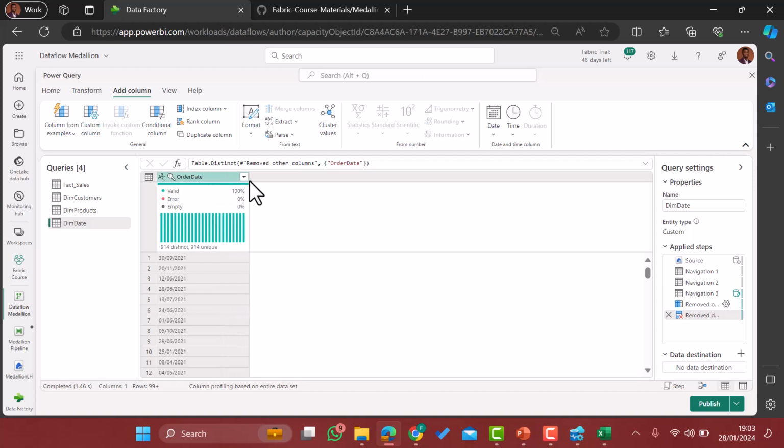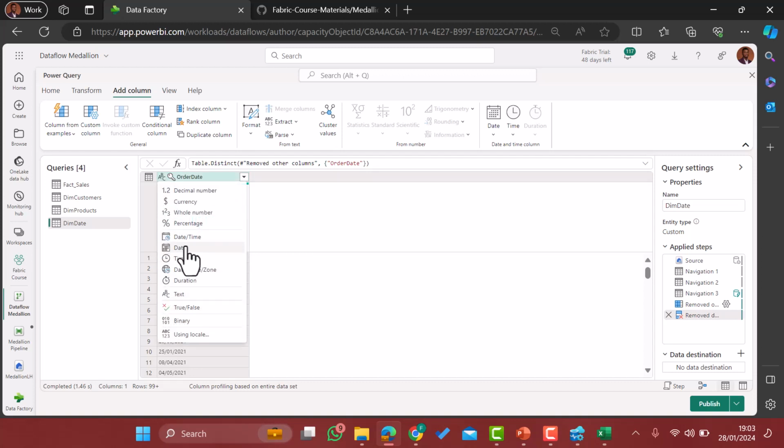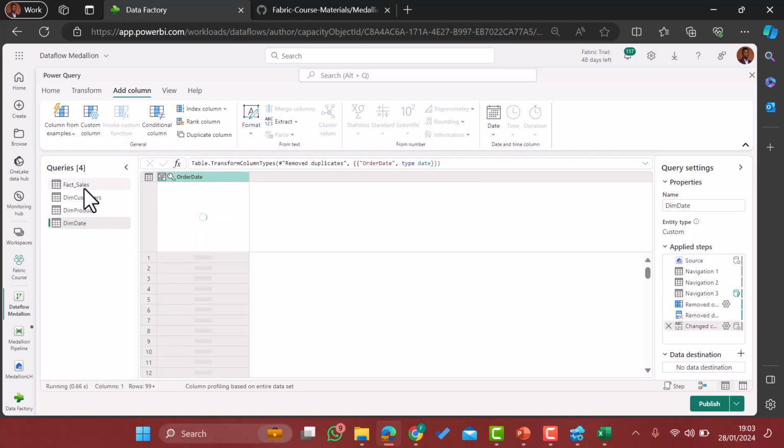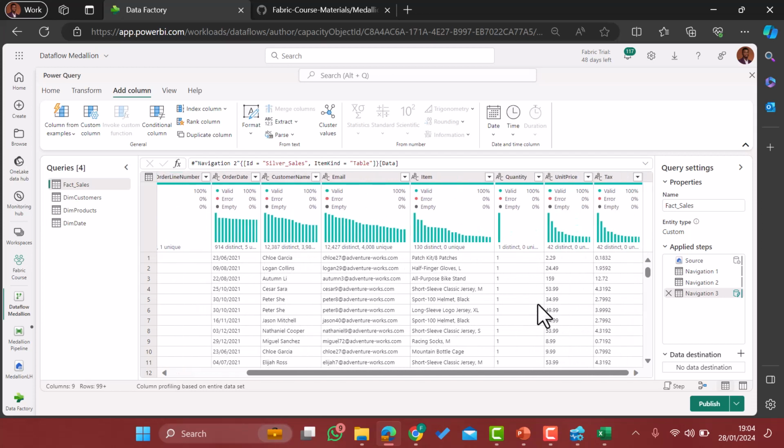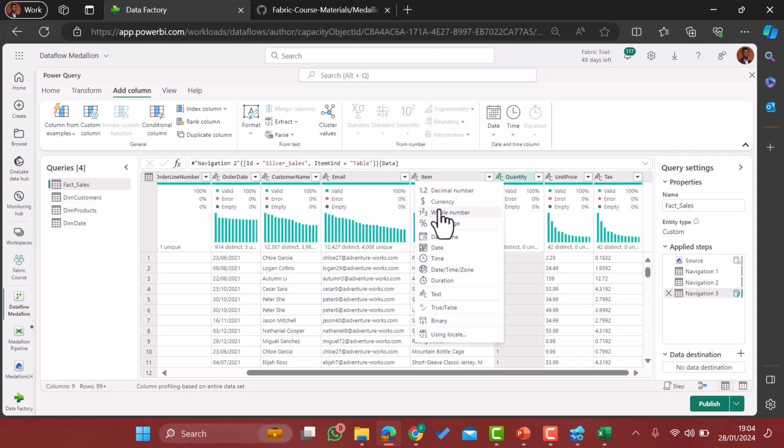So let me just expand this. Now that I have unique dates, another thing I want to do is make sure that this data type is a date data type. So I will change this to date data type. Then I'll go back to my fact sales table. In my fact sales table too, I will make sure that my data types are appropriate for the columns that I want. For this quantity column, it should be a whole number. So I will click on this and change it to whole number.